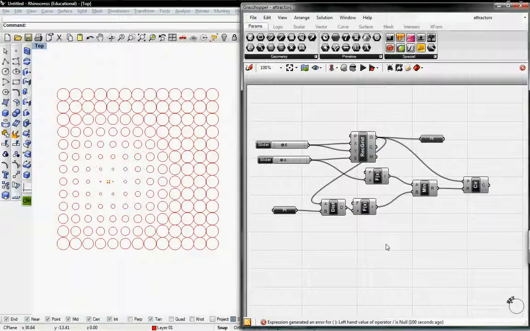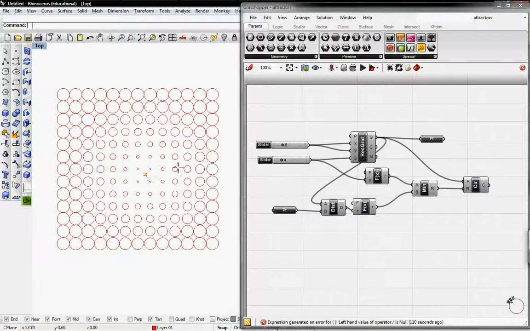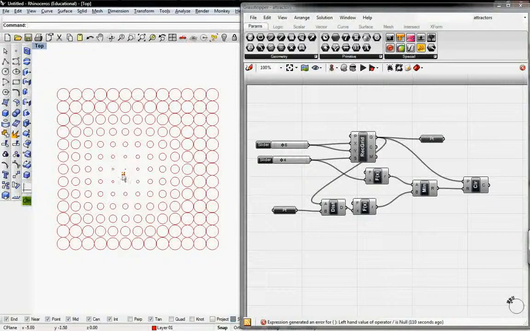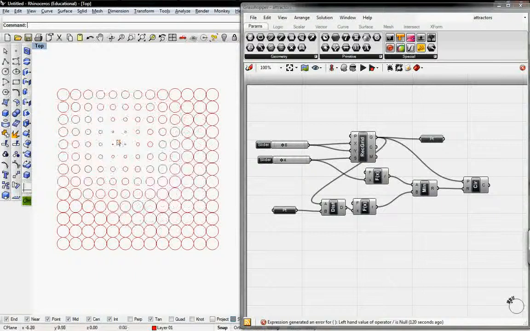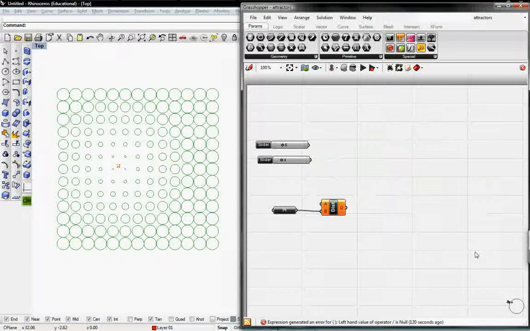Welcome to Digital Toolbox. In this tutorial we're going to go over attractor points in Grasshopper, a really basic definition where we can set up an array of circles and then the circle's size is controlled by the distance away from this point, which we toggle in Rhino. So it's a pretty small definition. I'll go ahead and just delete these buttons and walk you through it.